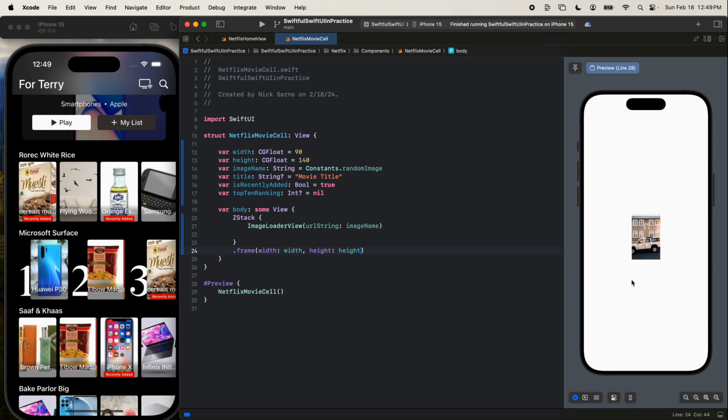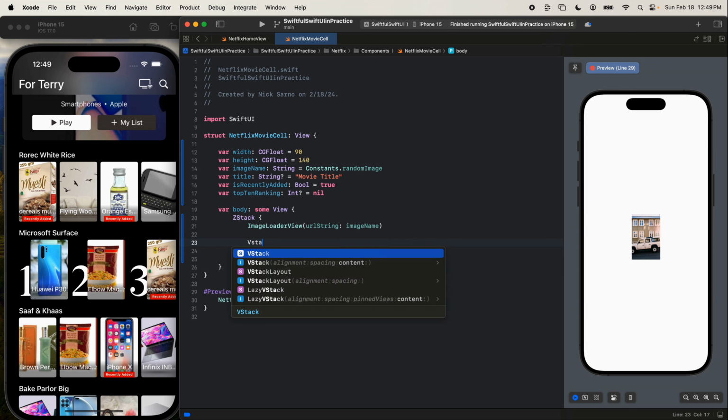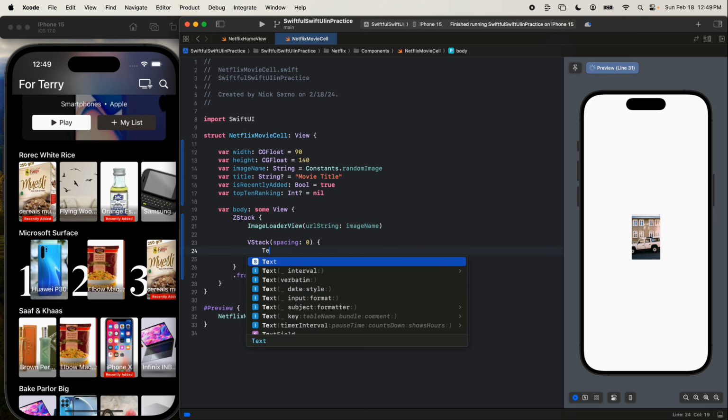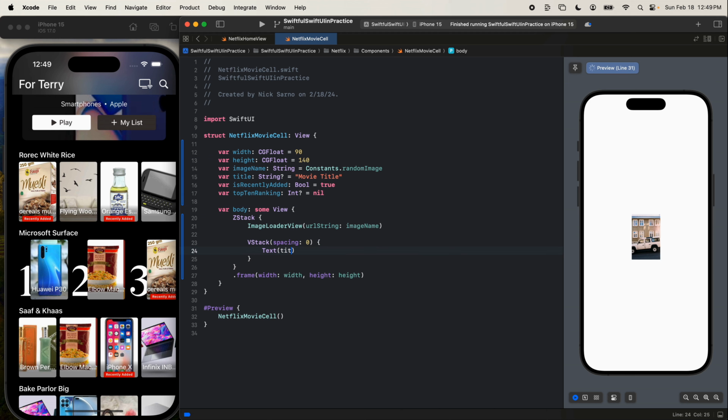That looks much more like the cells that are actually going to be on the screen. In front of this image is clearly the title and the recently added. So let's add a V-stack here. Maybe some spacing of 0, open the brackets. At the top, we're going to have the title. We'll just add the title here.